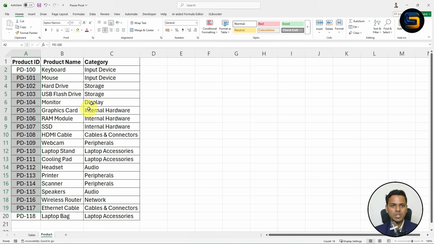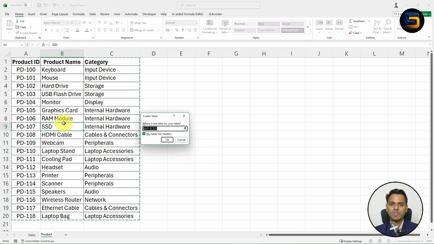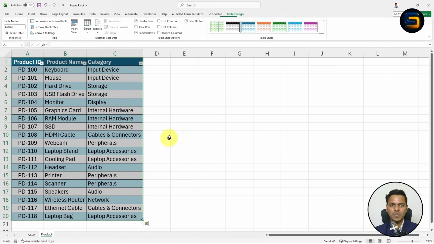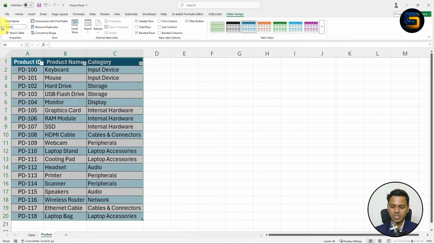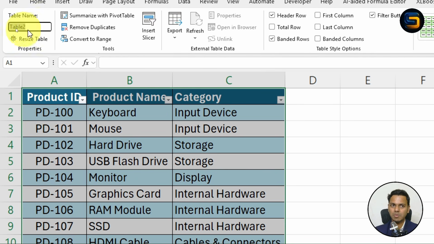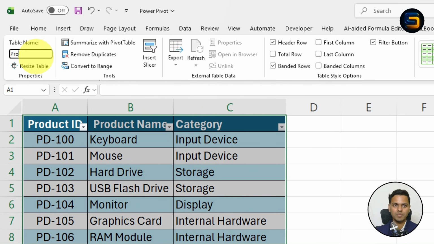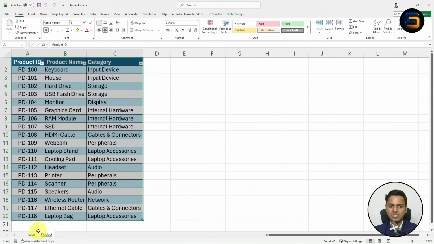In the same way you need to repeat for this product data. Press Ctrl T on keyboard, you will get the dialog box. Click OK. Now it is converted into table. Now give the table name in the same way. Let me show you guys. Look at here. Instead of table 2, I will give the table name as product. Right. Now I have converted this data into table. As you can observe, this is a sales table and this is a product table.